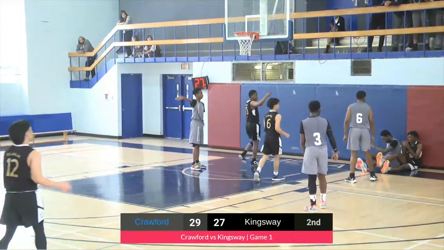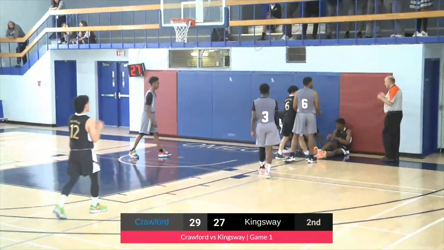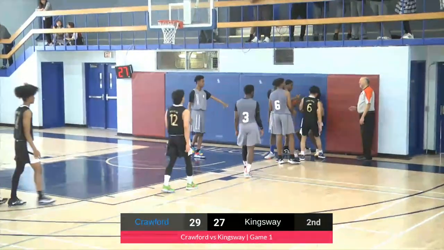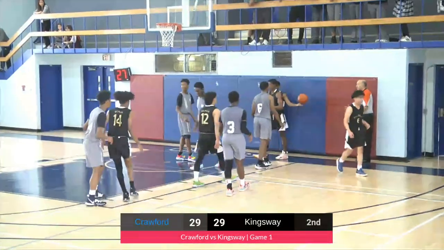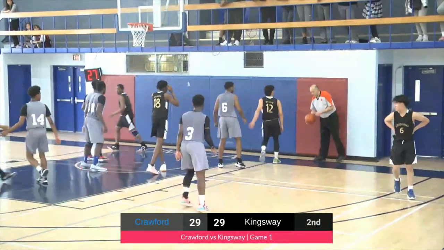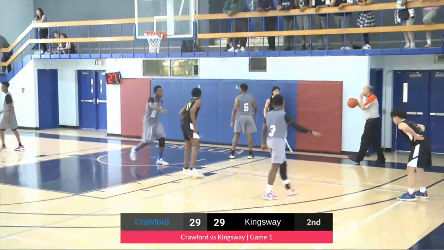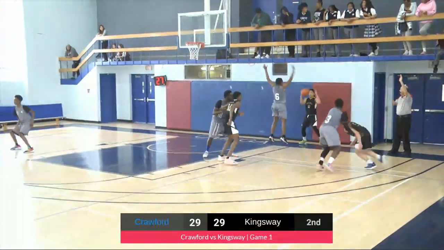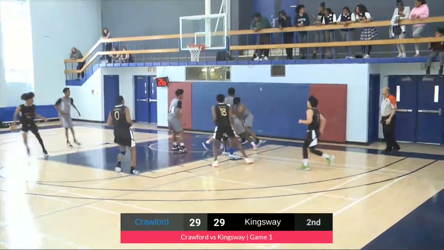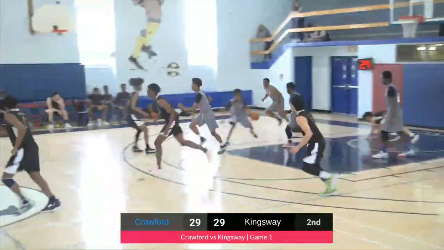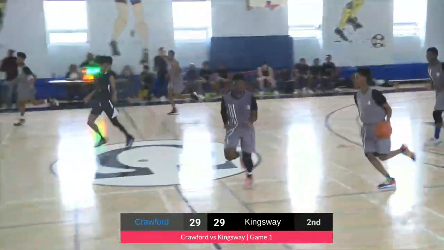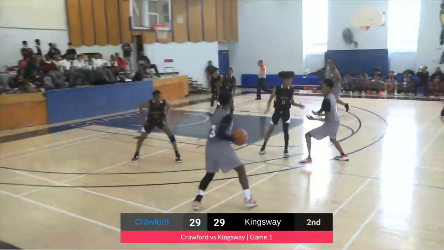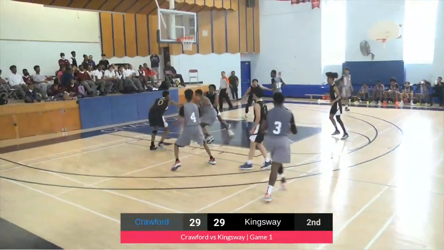Still has possession. Out. Last touch by Crawford, I believe. Kingsway with possession. Score is currently 29-29. Oh, Gab lost it. Jacob brings up the ball. Jaden has possession of the ball. Passes to Jonathan.